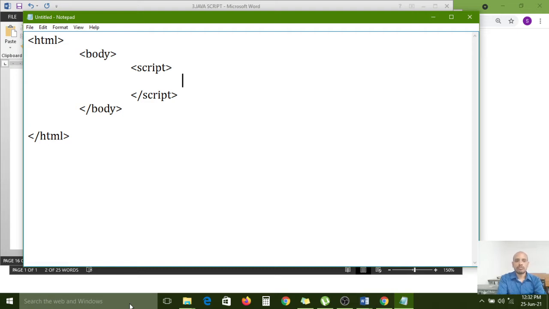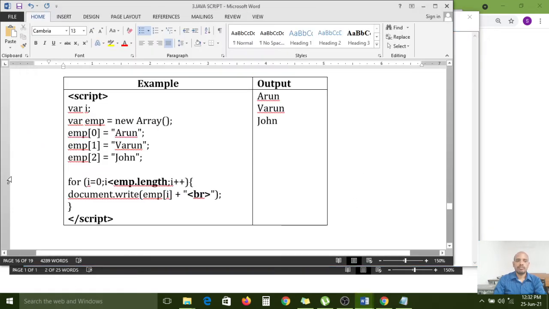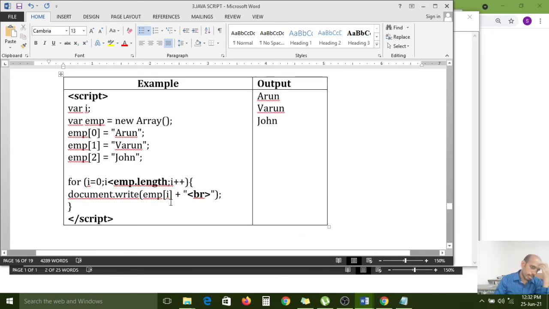Now I want to create an array. Variable fruits equal to apple, comma, banana, comma, oranges, comma, mangoes. Okay, 4 fruits are enough. Array created. Now I want to access that array's values.